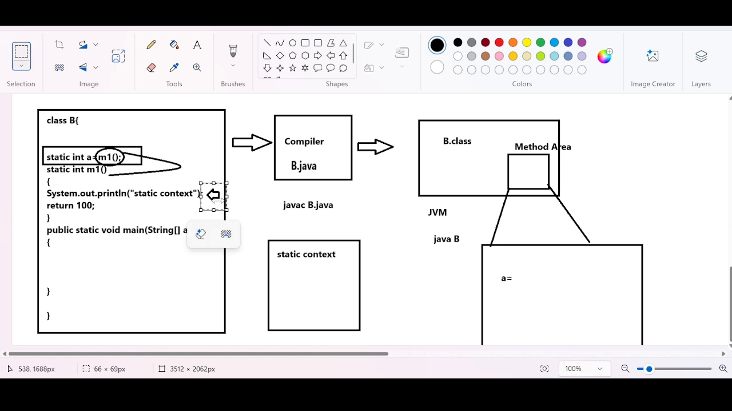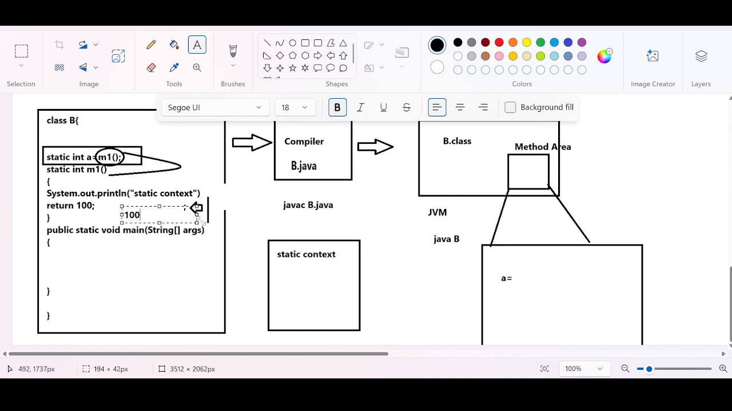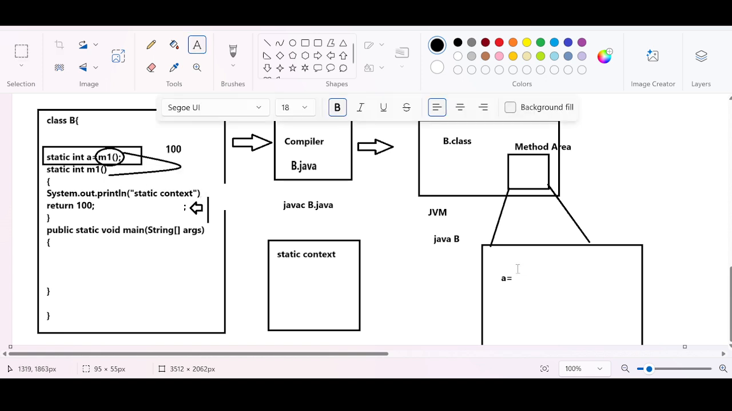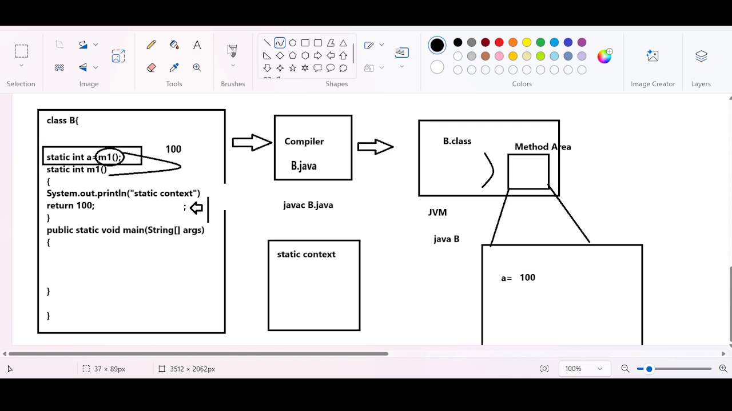After this, what is the second line? There is an expected return value, which is 100. This 100 will be transmitted back and stored inside the variable A. Now the variable A is going to get 100. After this, the main thread gets created and gets access to the main method. However, inside the main method there are no instructions to execute. It is completely empty.